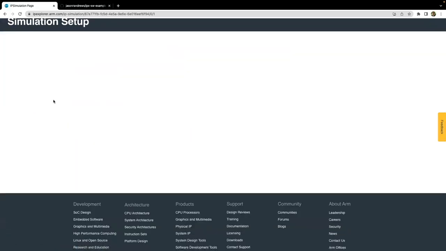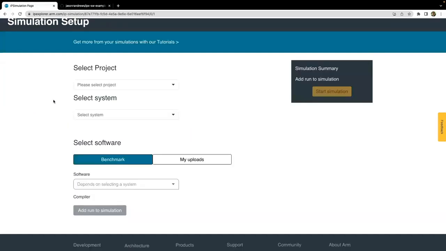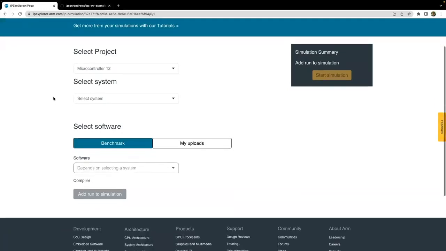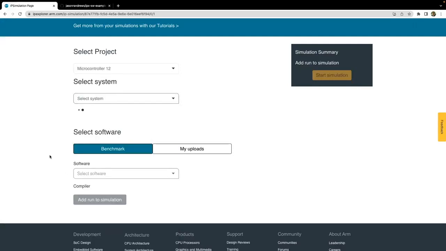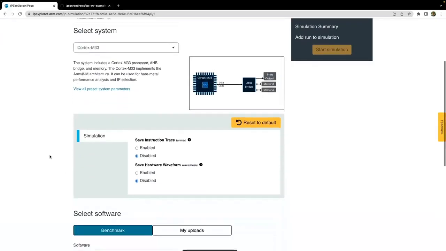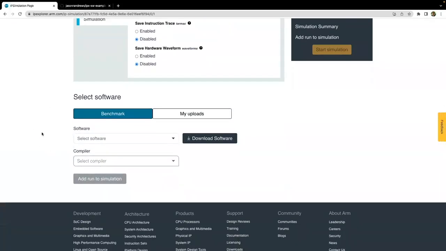So that's going to be the project that your results will be associated with and saved with. And then there's the systems that you can select. So there's a number of systems here that you can simulate. You can pick any of those systems, and that's really the hardware design that you're going to run. And then down below is where the software comes in.